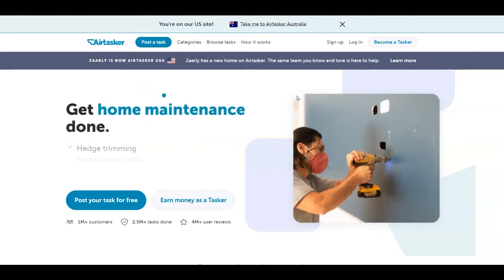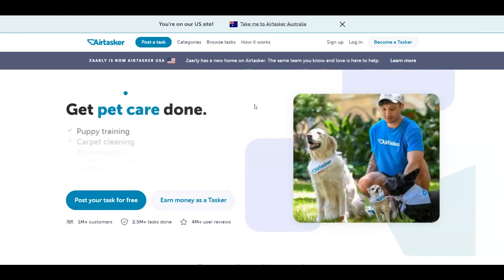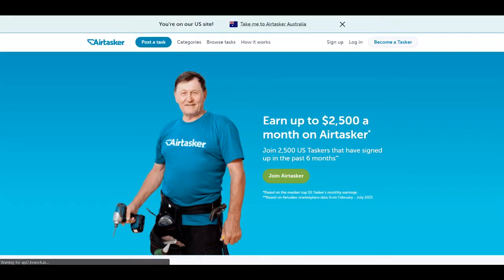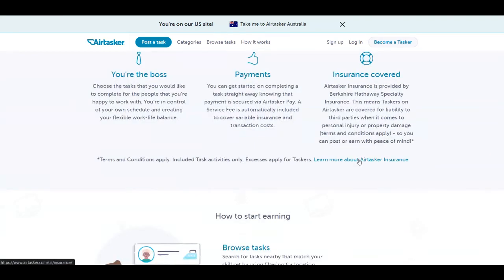So people come here in order to ask some people to just do some jobs for them, or even to work here. So just click on earn money as a tasker, since you're going to make money online today, and you can just earn up to $2,500 a month on Airtasker. By scrolling down, you're going to see what they offer.